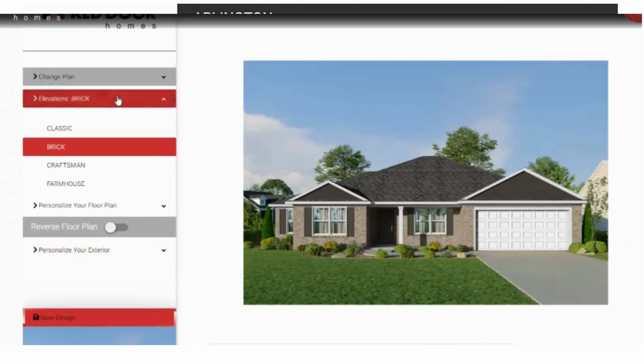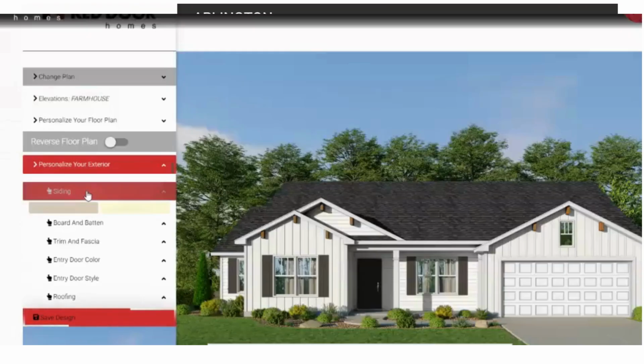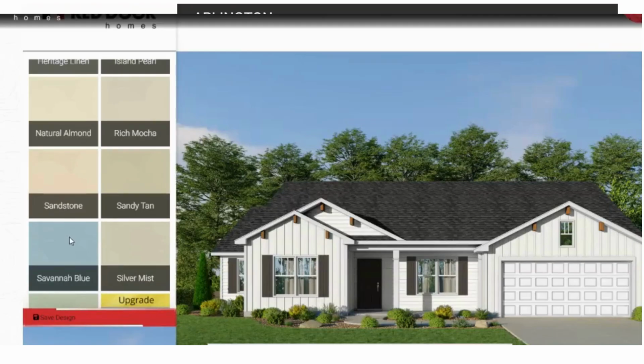Welcome to the interactive floor plan tool offered by Red Door Homes. This complimentary feature can be accessed on our website by selecting your preferred floor plan for your desired area.